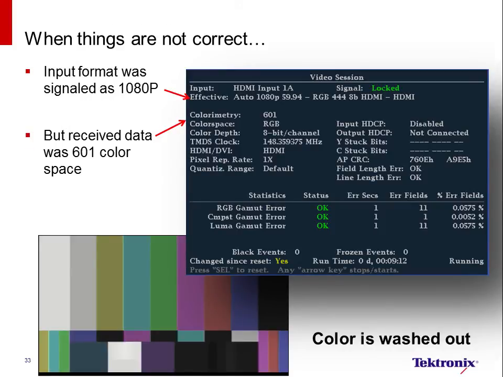On this slide, we were looking at the output of a set-top box from a vendor that was producing 1080p 5994 RGB data, which all looks correct until you look at the color imagery that was actually being sent. The color imagery that was being sent was set to 601, which is the color imagery for standard def TV.